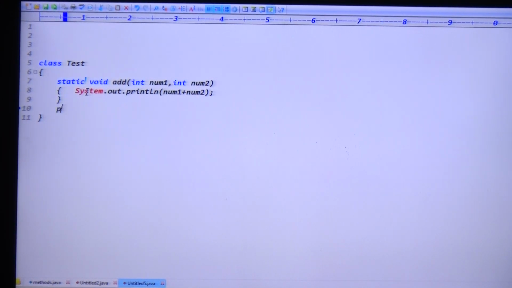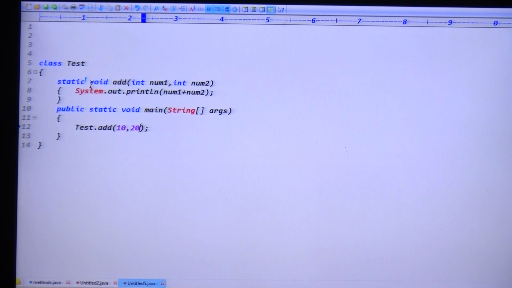So I declared one static method, then declared the main method, public static void main, and we can write String array args, right? Exactly. I can call this method by using the class name, Test.add. Test.add is expecting how many arguments? 2 arguments, right? Simply pass 10, 20. Are you clear now? Good. Then you can save this code.